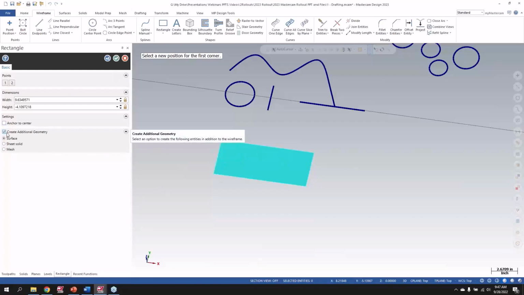But for this next little tip I wanted to show you, I don't necessarily want to create that surface, so I'll just leave that off and create this box here.